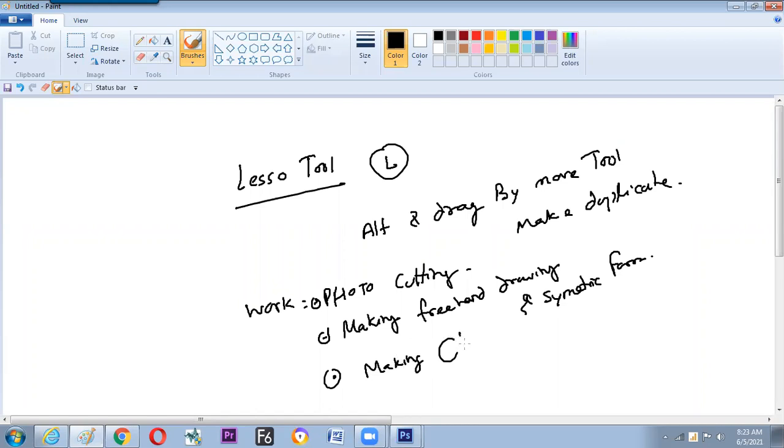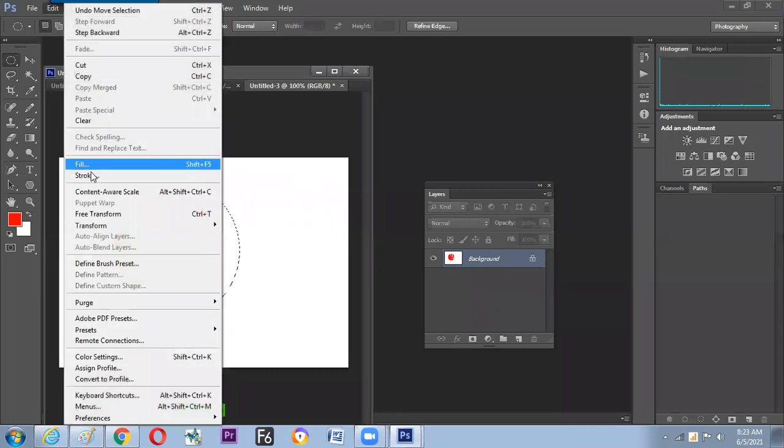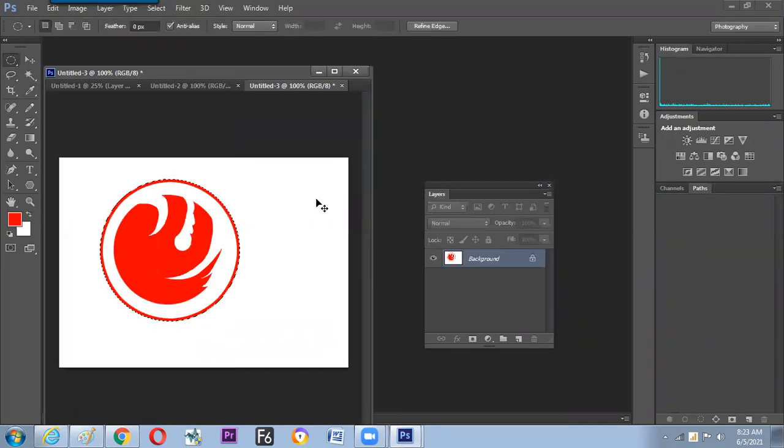Character making, photo cutting, freehand drawing, symmetric form. All these are the experiments of this. And besides that, we can place a stroke. And we know how to make strokes, 5 pixel strokes. So hope all these things are clear. So the lasso tool is under your control.